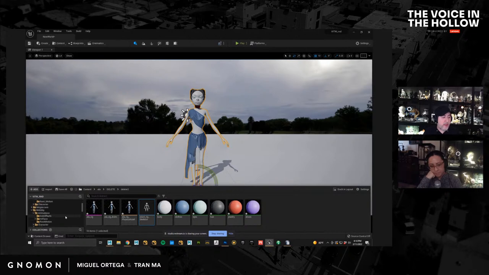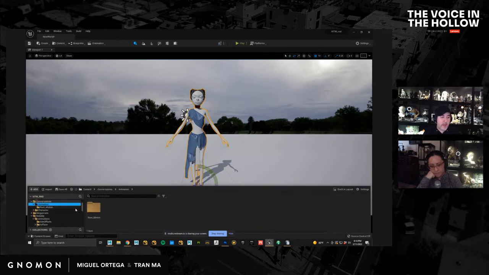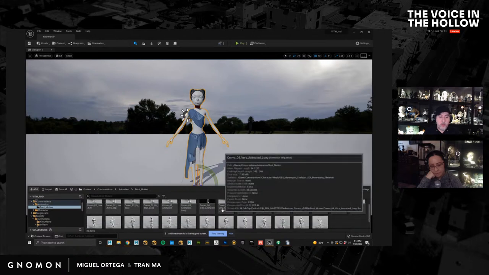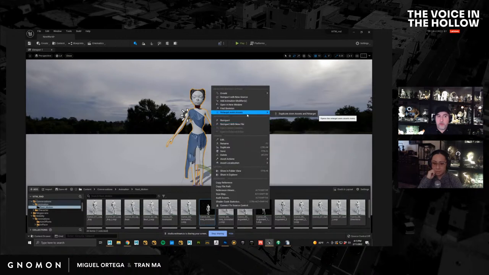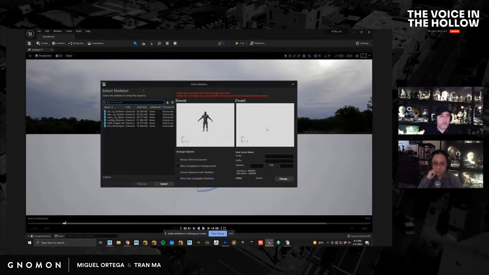Okay. And then I could go to my conversation, animation, click on any one of these motion capture files, right click, retarget anim assets, and I could duplicate anim assets and retarget. So here you could see that it is showing me a list of all the skeletons I currently have in my scene. So I'm going to press this one here, the double Z. I'm going to put a prefix on it. That way I know that this is the one that I just did. Or when you're doing tests, like I'll name it, you know, test A1. That way I know what it is.